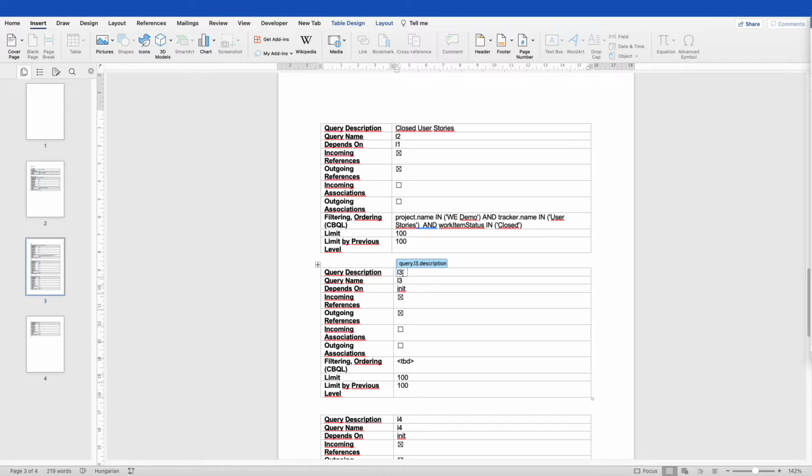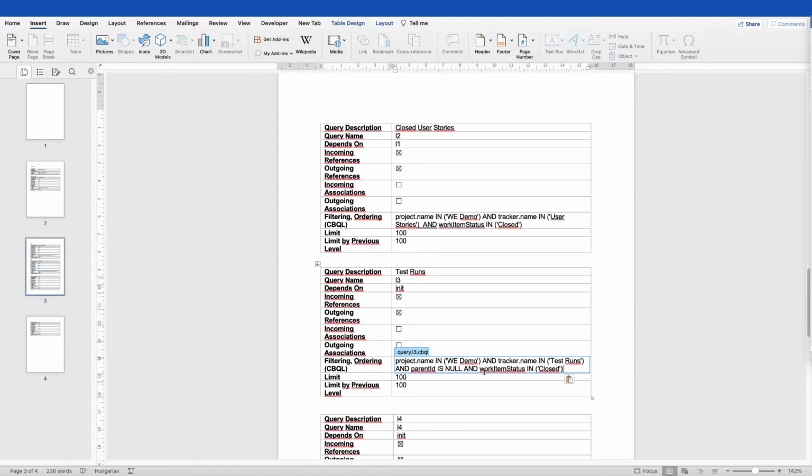L3 is going to be the test runs. And the test runs will depend again on the release. So in this case, we don't need to have further nesting within L1. So as you can see, L3 will depend on init. I'm not changing this because this is correct. What I change is again only the filtering, the CB definition. Okay, this is ready. I will not explain again what this means because that's pretty straightforward.